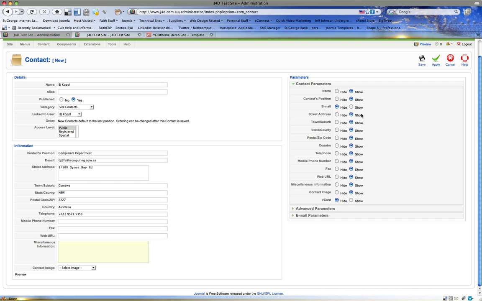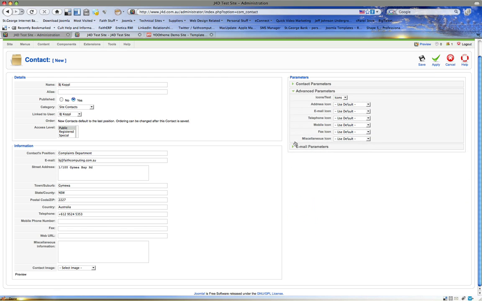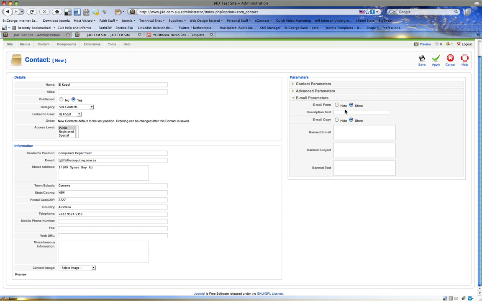And that's it. Now, on the side here, we've got our contact parameters. Name, position, email address. Notice we hide the email address. Street address, town, suburb. We'll hide the mobile phone because we're not using it. We're not using any of this either. And we will then look at the advanced parameters. Do you want to use text or icons to show it? Well, we're going to go icons. Email parameters, description text, banned email addresses, banned subjects, banned text. Now let's just hit save.